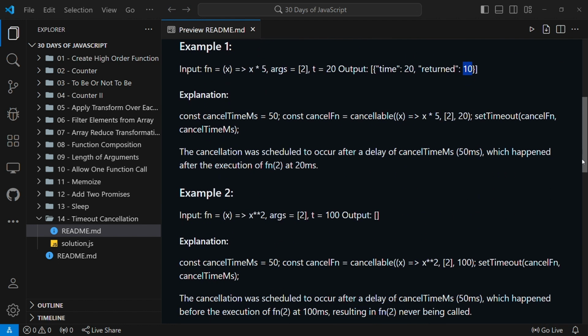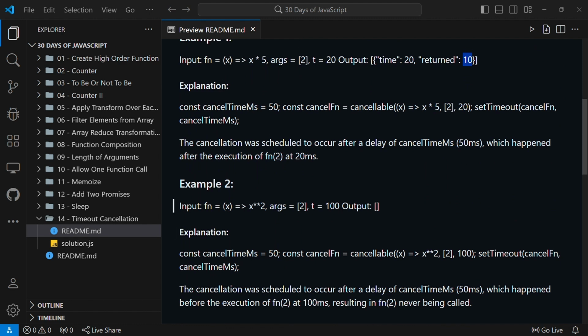Okay, let's continue with example 2. Example 2 takes a number x and finds the exponential of that number, x power 2. And if the argument is 2 and the time passed is 100, you can see the output is an empty array. Because if you look at the cancelTimeMs, it's 50, and 100 is greater than 50. That means that this function will be delayed for 100 milliseconds, and this cancel timeout will wait for 50 milliseconds. That means that this cancel function will be called before this function. That's why you get an empty array, because this function was not called at all.